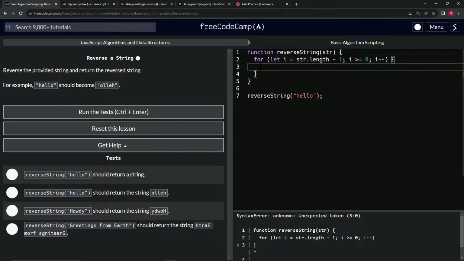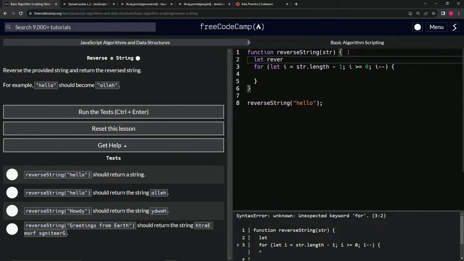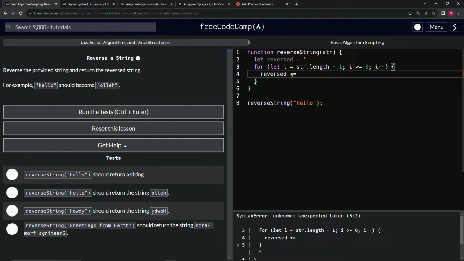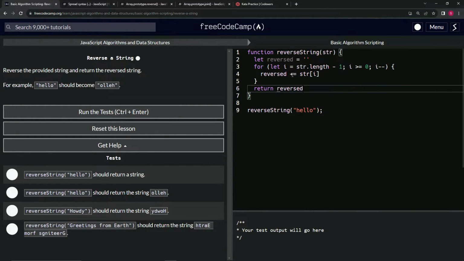Hopefully that makes sense. Now we're going to need something to put these letters in. So let's come up here and say let reversed equal an empty string, like that. So now let's say reversed plus equals, what are we doing? str at i. And then we'll come down here and return reversed, like that.